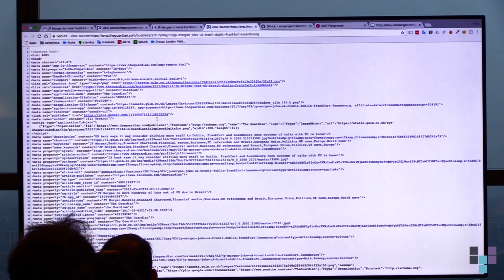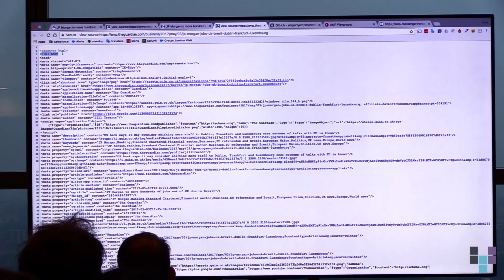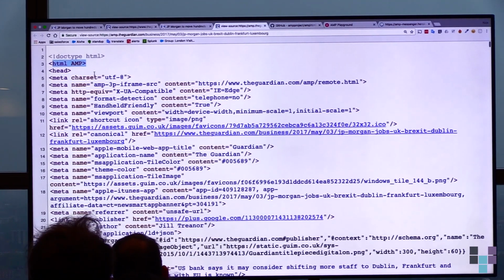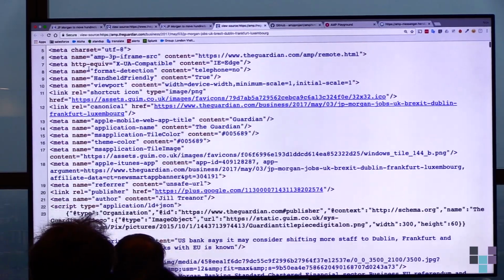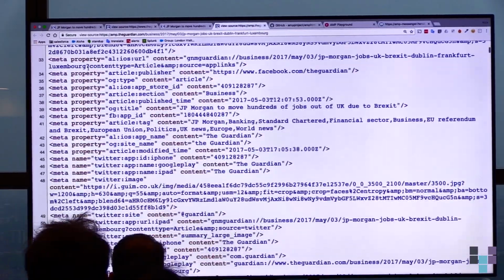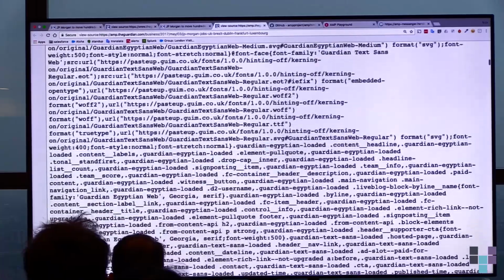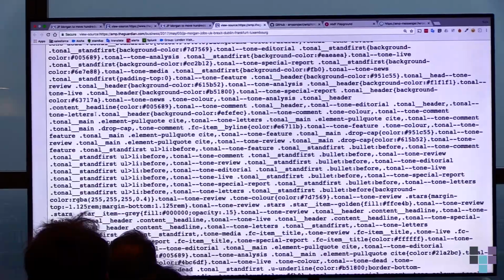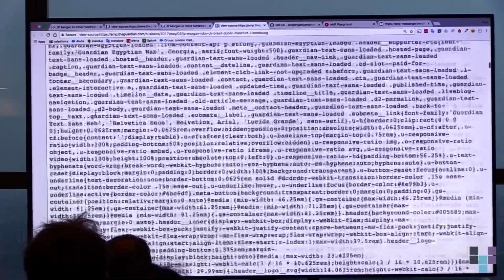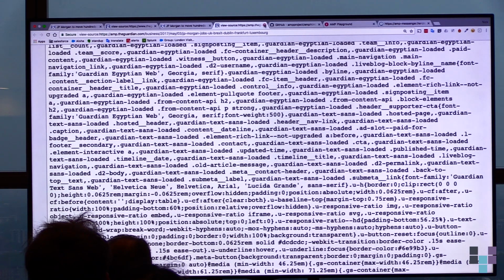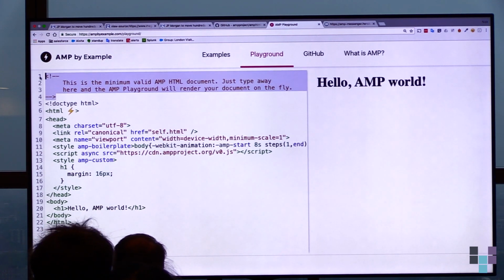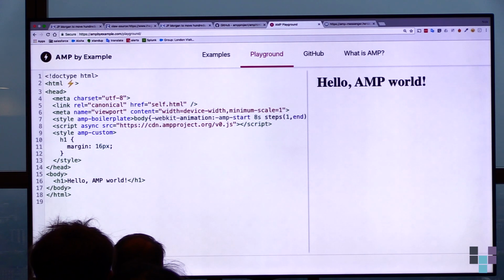And if you look at the source code, you will see here at the top the bit that says that this is an AMP page. And then most of the parts are normal HTML tags you would use in any other HTML file, but there are also some custom elements. And as you see, this is not really helpful. Let's have a look at a simpler sample. So here's the smallest AMP HTML file possible.